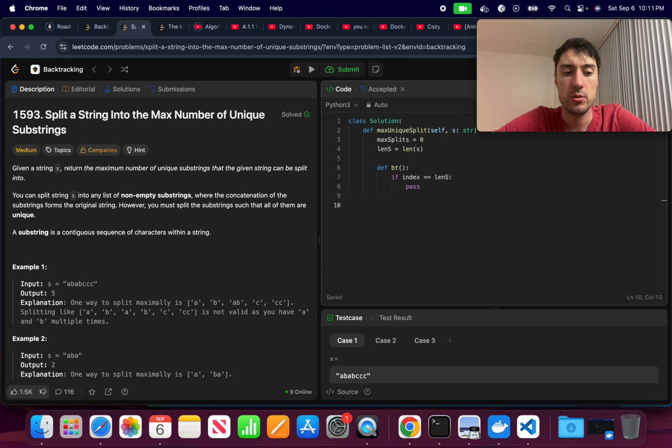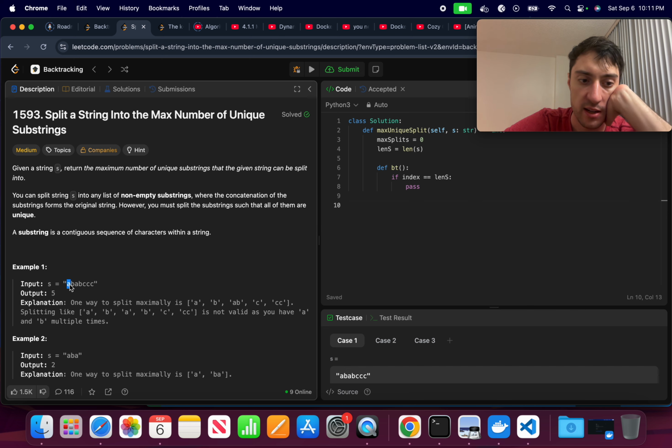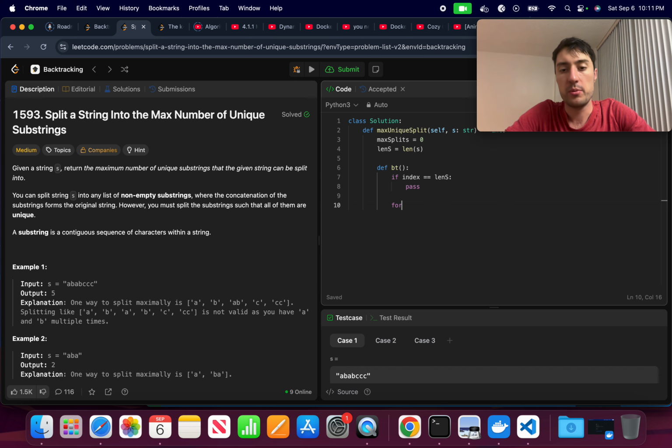All right, so I know that I am going to have to take this A or not take this A. I remember that there's a for loop, okay? So I'm going to take a for loop.